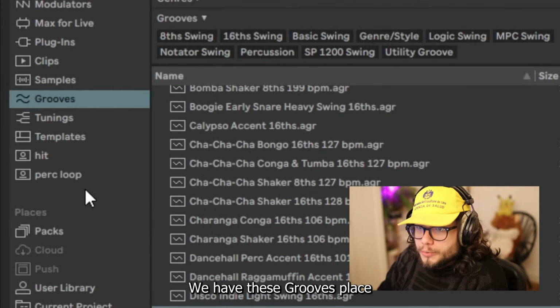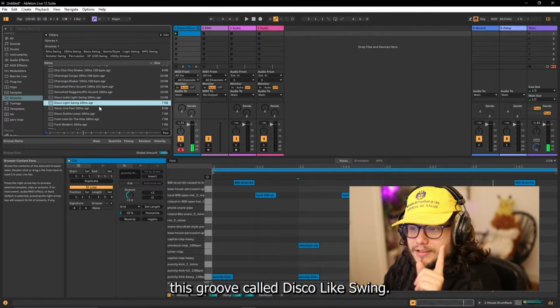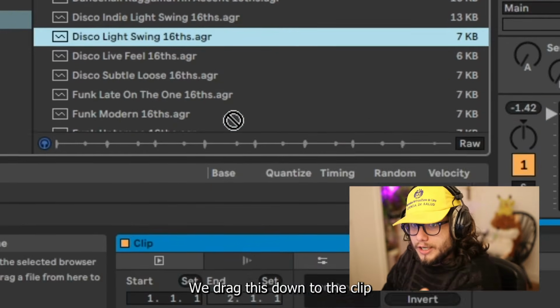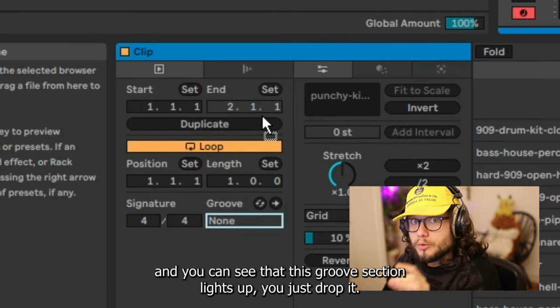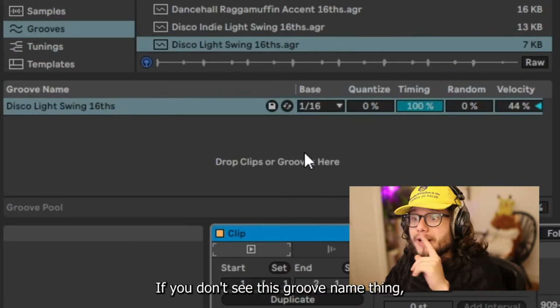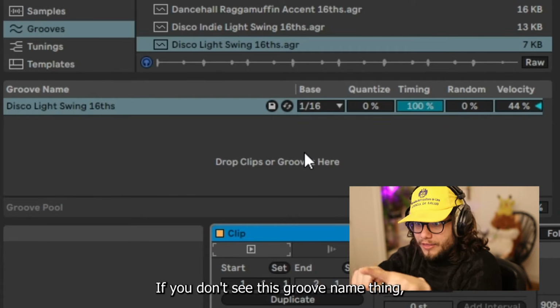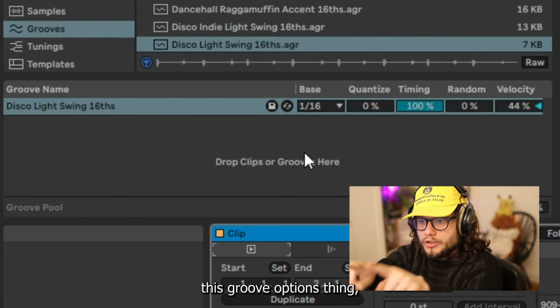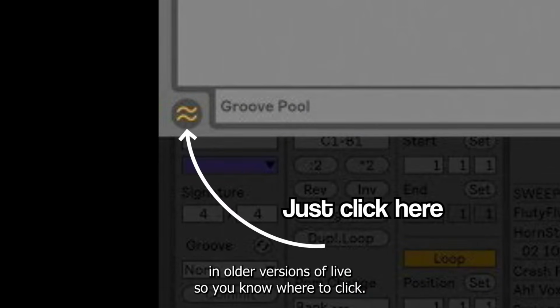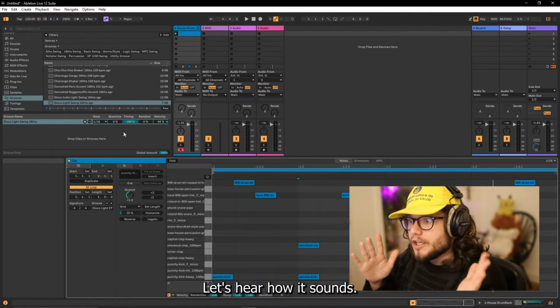We have these grooves placed. Let's try this groove called Disco Like Swing. We drag this down to the clip, and you can see that this groove section lights up, you just drop it. You can see that we have it here. If you don't see this groove options thing, I'm gonna show you how the button looks in older versions of Live, so you know where to click. Let's hear how it sounds.